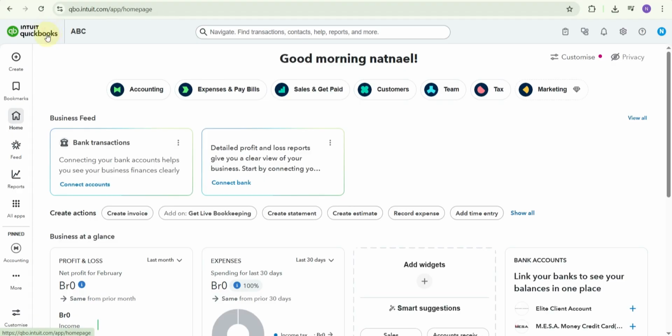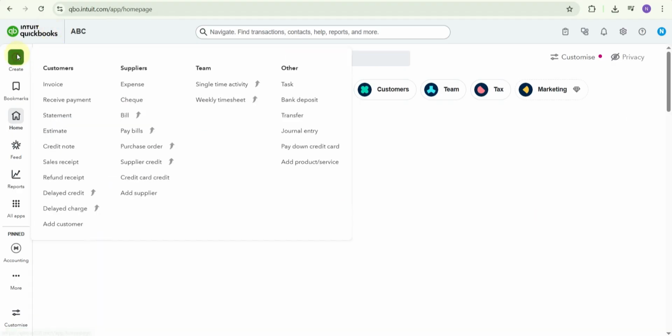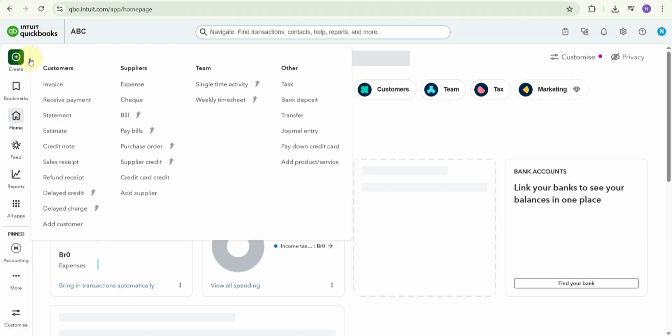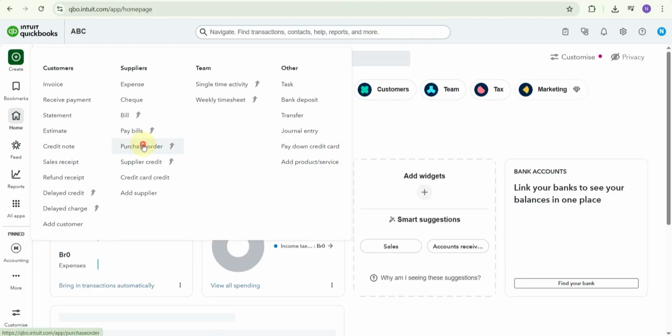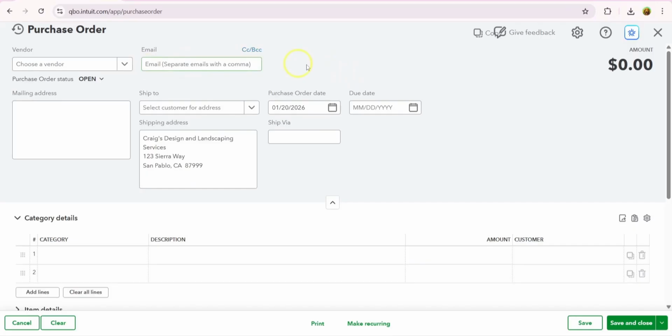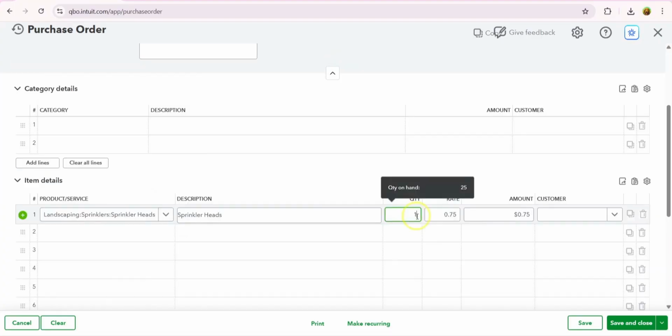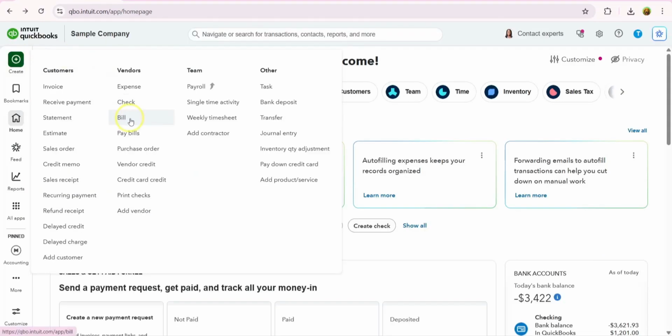From your dashboard, go to the left menu and click on Create or New. Then select Purchase Order. Here, fill out the form by starting with selecting a vendor. Next, add the inventory items you're ordering under the Product or Service section. Enter the quantity for each item, and once you're done, click Save and Close, or you can also choose Save and Send.